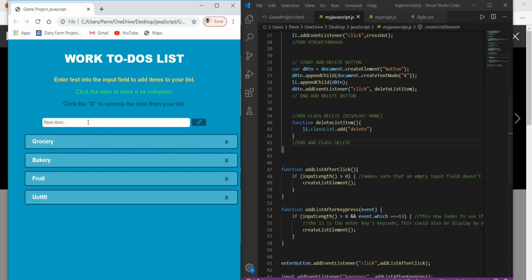Okay, so if I press enter over here with nothing written, the input length is not greater than 0, so nothing is going to be entered. If I write something here, it will be added to the list. If I click on this button, it will delete the item from the list. Okay, so this is what we have done using JavaScript.